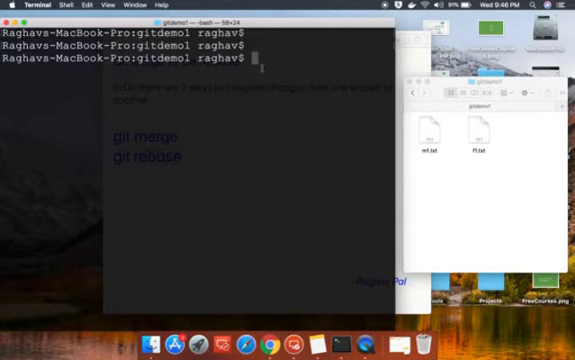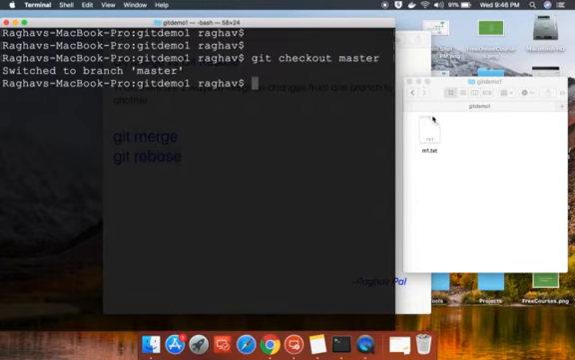If I switch to master branch, you will see the changes here on the folder as well. If I say git checkout master, as I click enter, you will see the changes here. So I'm pressing enter, and do you see f1.txt is gone because f1.txt is not present in master. It is only present in feature branch. So now I am on master.